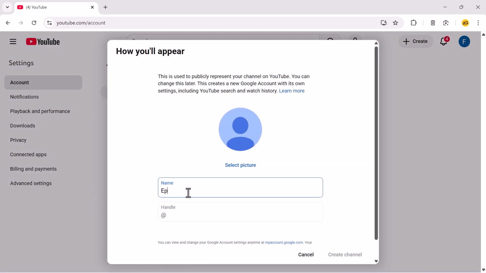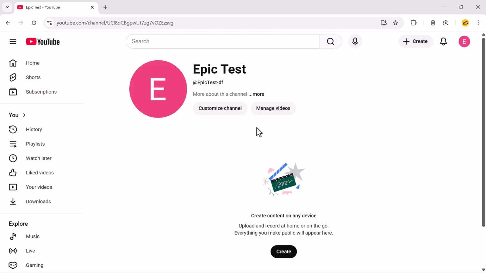Now enter the name for your new YouTube channel. After that, choose your channel handle, which is your username. Then click Create Channel. You'll be redirected to your new channel.